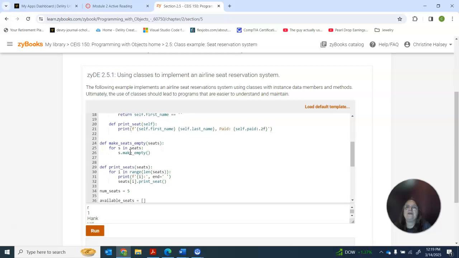One more method here called printSeat. It prints self.first name, self.last name, and then the amount paid, self.paid. It gives it 2 decimal places, so if you want to know how to set a float to 2 decimal places, that's how we do it. Actually, the colon's part of that as well. So colon dot 2F for 2 decimal places on a float.